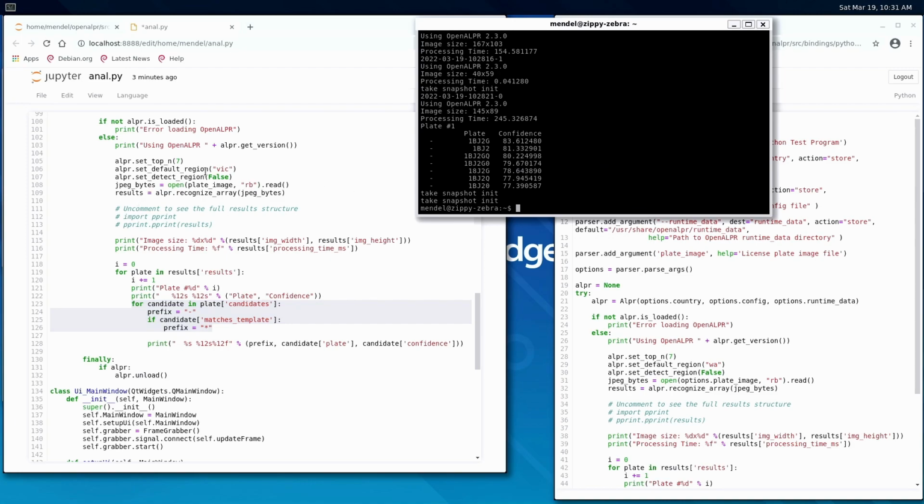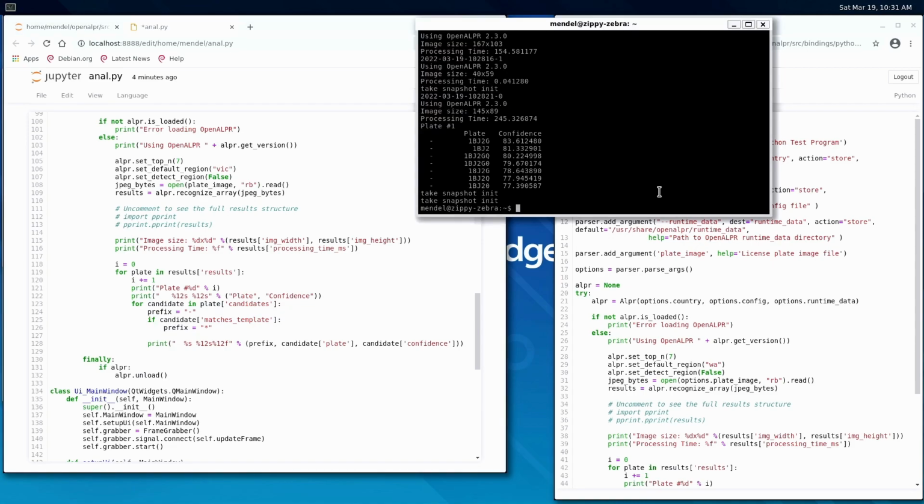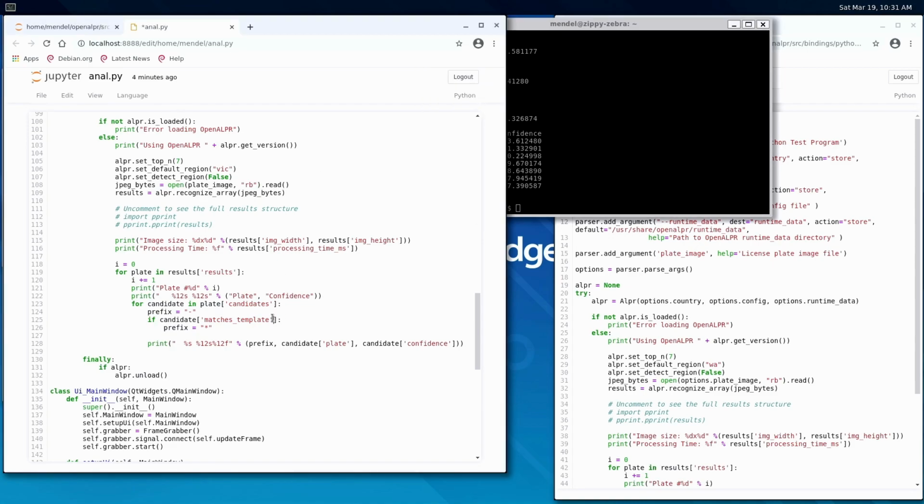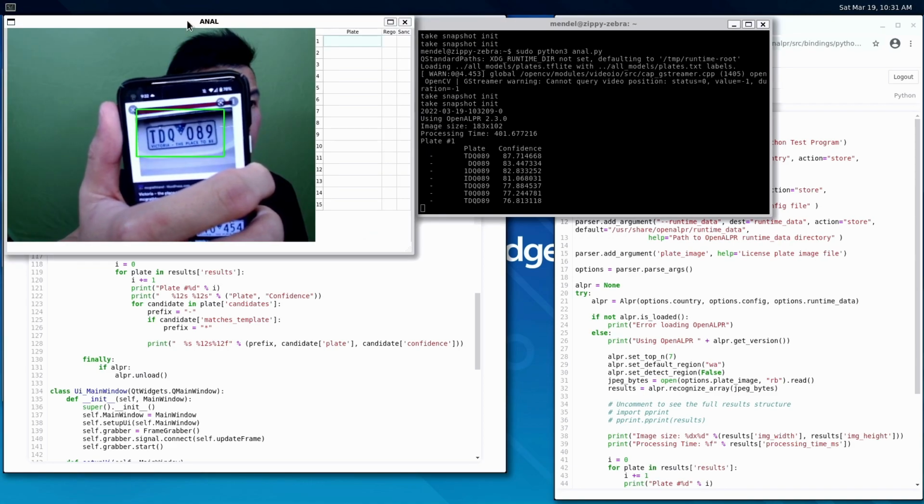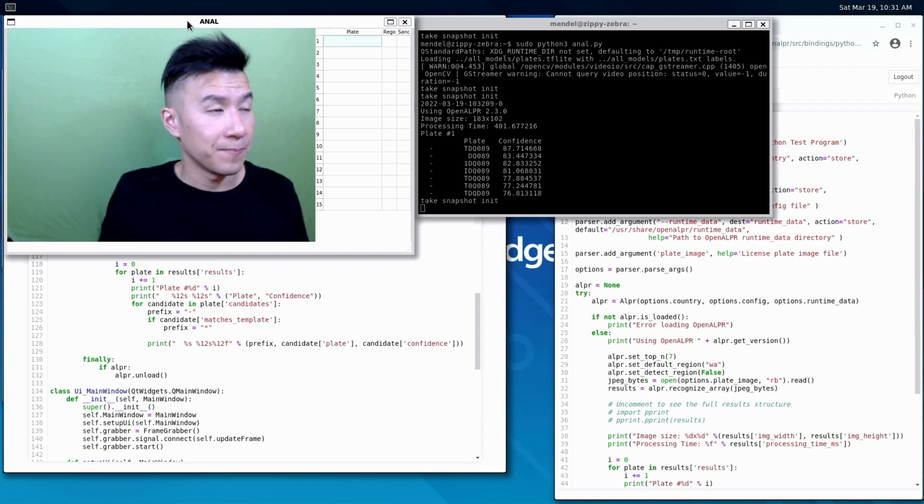Hopefully by updating this default region to Vic, we get something a bit more accurate. So the top result of this second loop is the plate that we want to check against the government website. And that's done a pretty good job. 87% confidence, and it got that right, but it didn't seem to pick up the template.